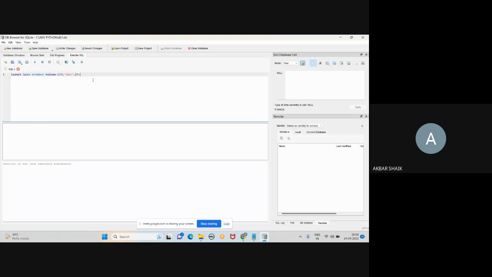Okay, this is nothing but the query, right? If you want to insert your data, you need to write this query. Insert into, the table name is student, values. What values? This is the hall ticket number, this is the name, and this is the marks. Once you write this query, just select it and click on execute all selected SQL statements, the arrow mark. Okay, just click on this.